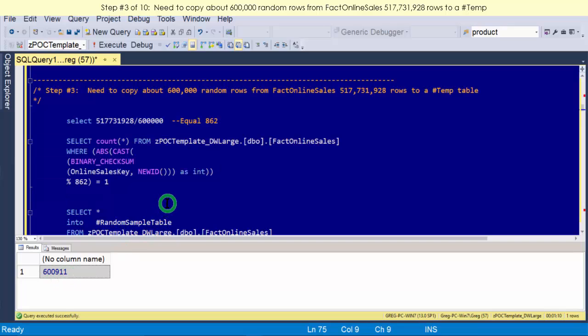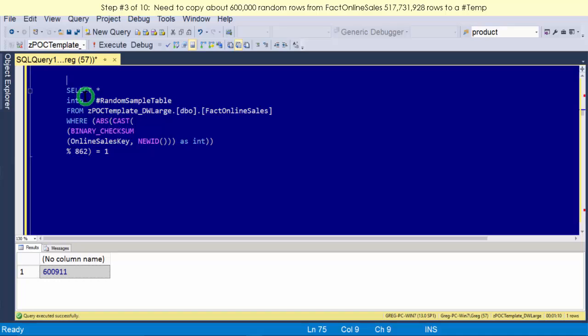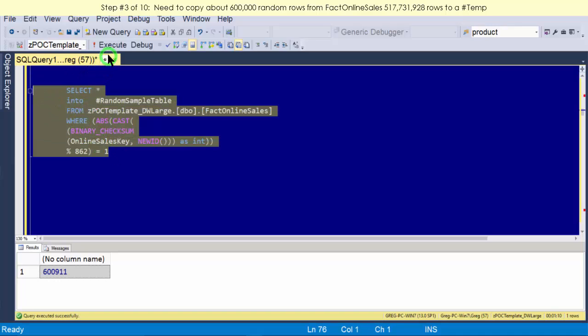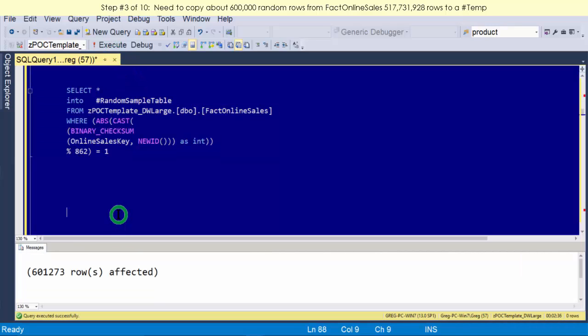Okay, so now I'm actually going to insert that from that table, all the columns and values, and push it in there using this statement here. Okay, so it's the same statement except that I have the INTO temporary random sample table. Okay, that completed, and that took 2 minutes and 36 seconds.